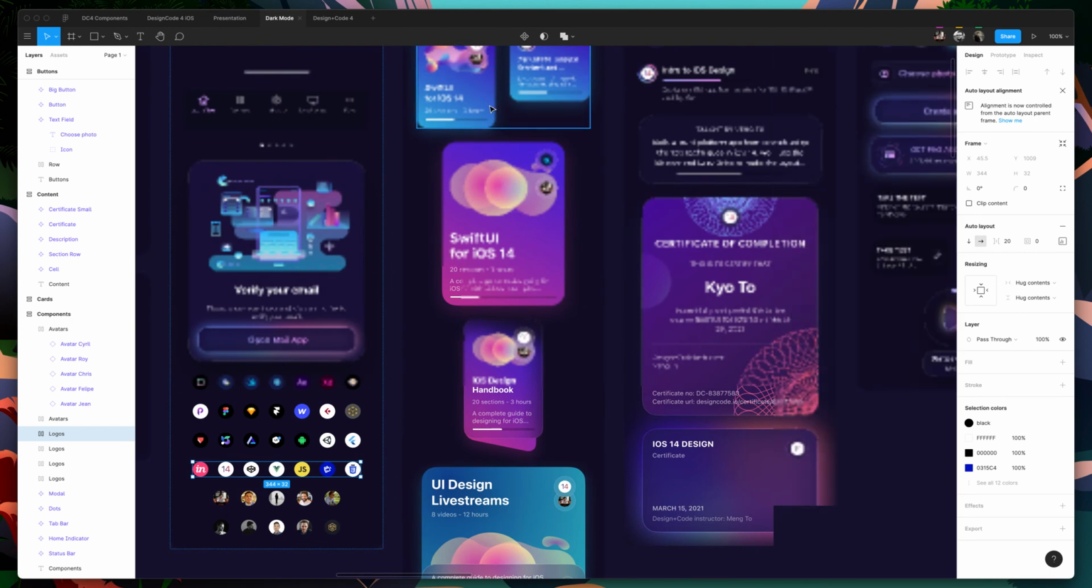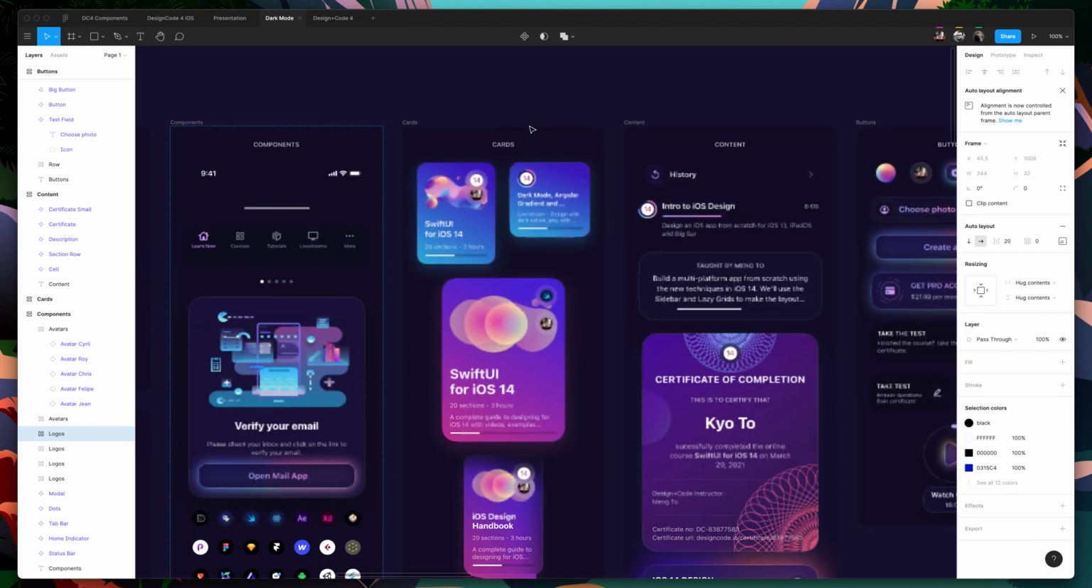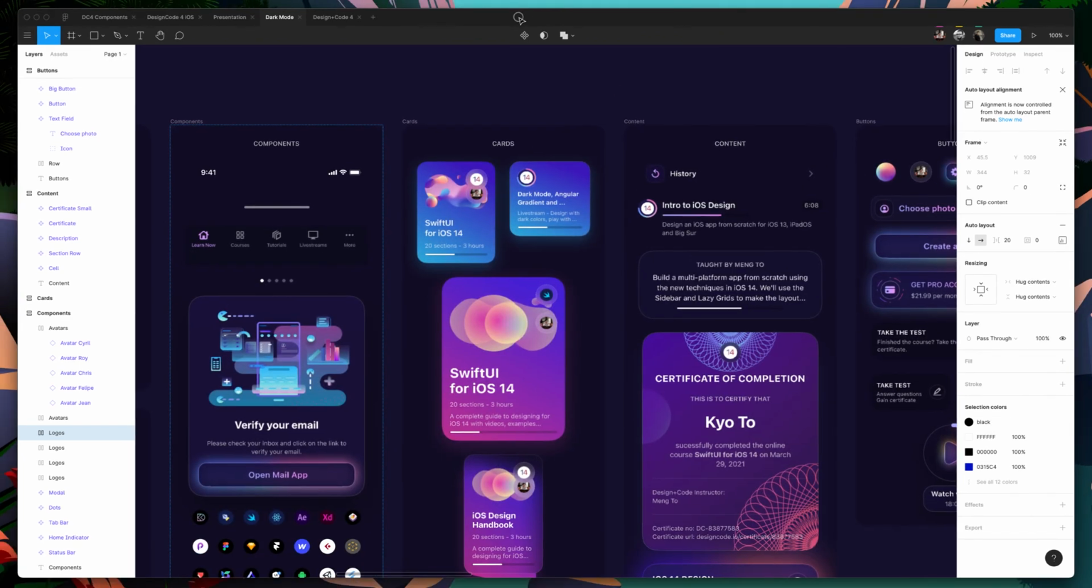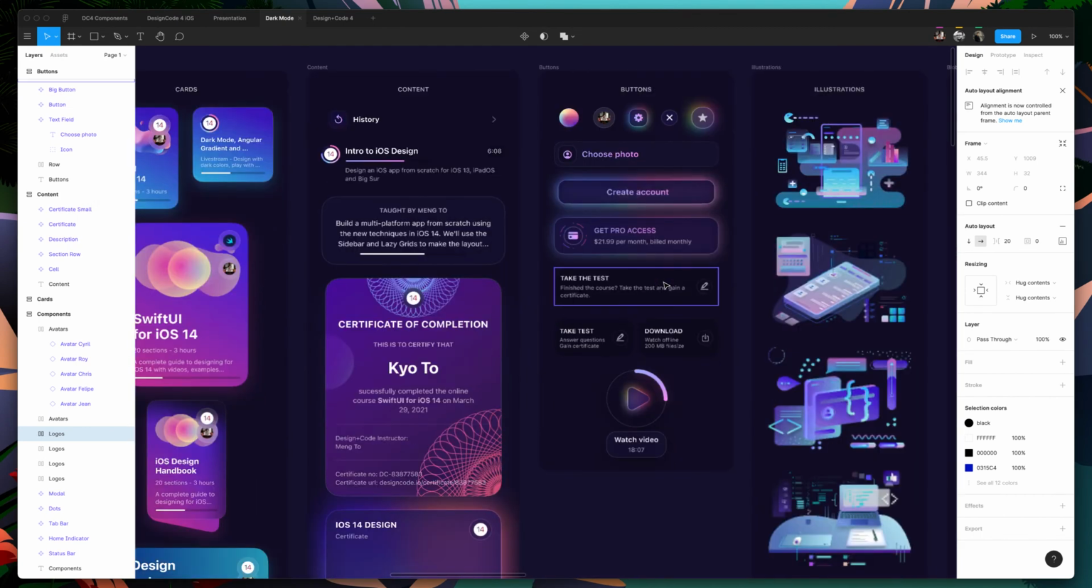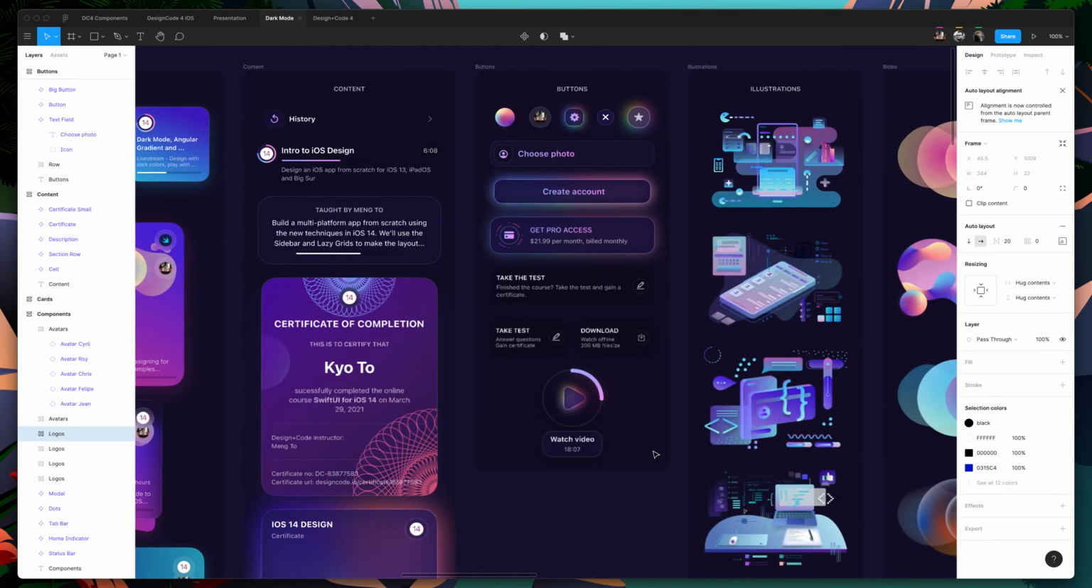So yeah, use auto layout everywhere. It's so good. And it's going to save so much time. It's going to add a lot of consistency to your design.